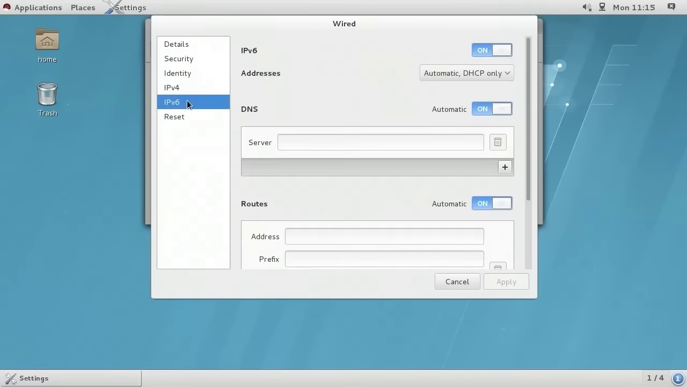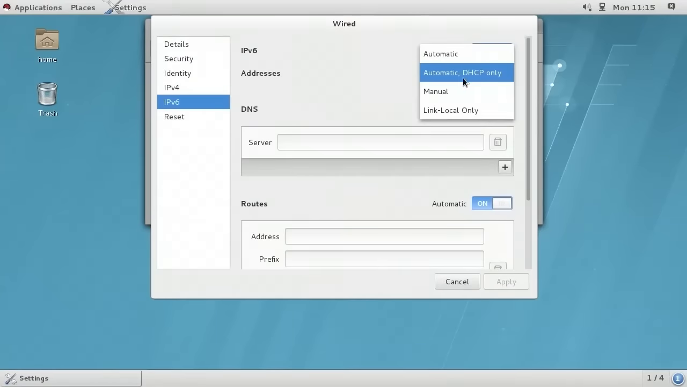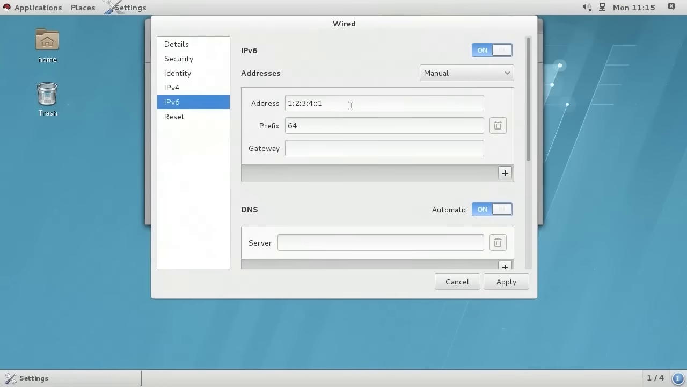This time I'm going to choose IPv6, where I'm going to change it from automatic DHCP to a manual IP address. Here I'm going to change it to 5:5:5:5::1. IPv6 uses 128 bits in the IP address, and they can be hexadecimal characters 0 through 9, A through F, where A is for 10, B is for 11, and so on. Here, I've used ::1 at the end of my IP address because the :: represents a series of zeros.